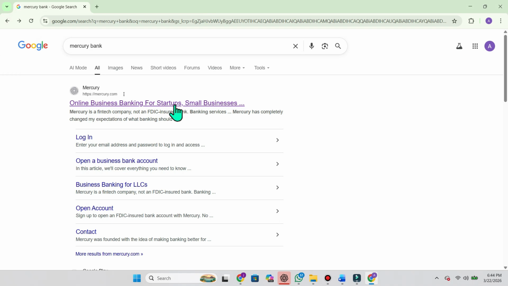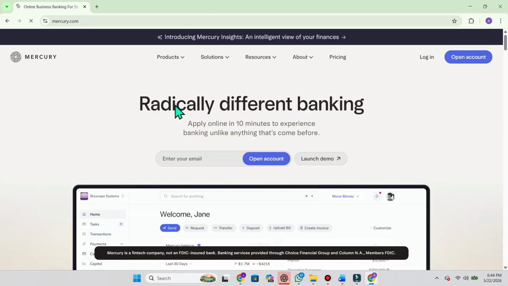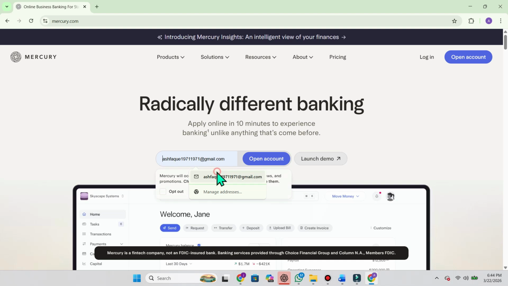First, open your browser and go to the official Mercury website by typing mercury.com in the address bar. Once the website loads, look for the Open Account button. You can usually find it at the top right corner of the page or sometimes in the center of the home page. Click on it to begin the account setup process.